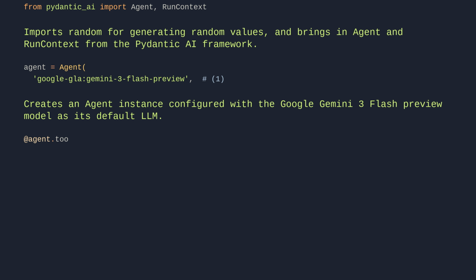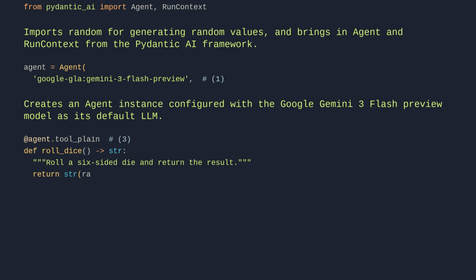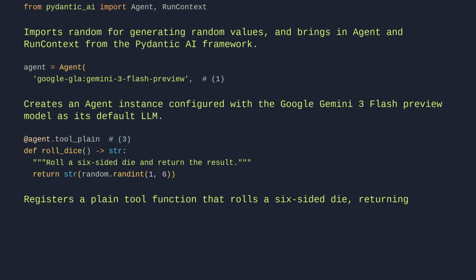@agent.tool_plain #3. def roll_dice() -> str: Roll a 6-sided die and return the result. return str(random.randint(1, 6)). Registers a plain tool function that rolls a 6-sided die, returning the result as a string.